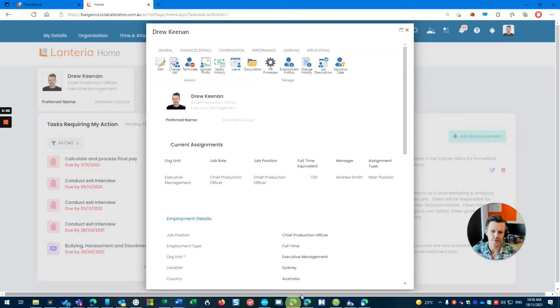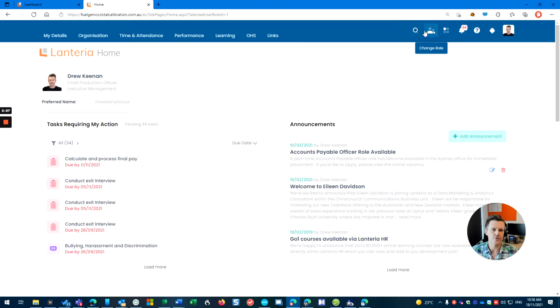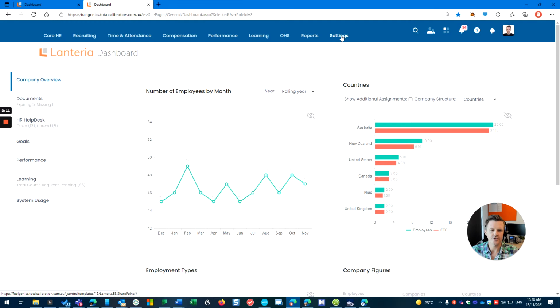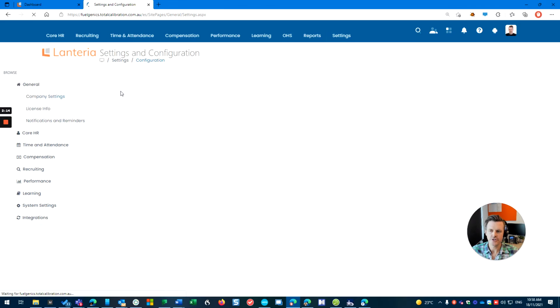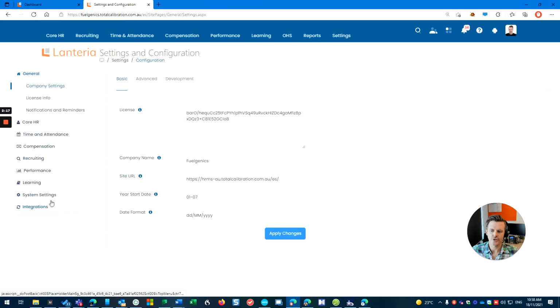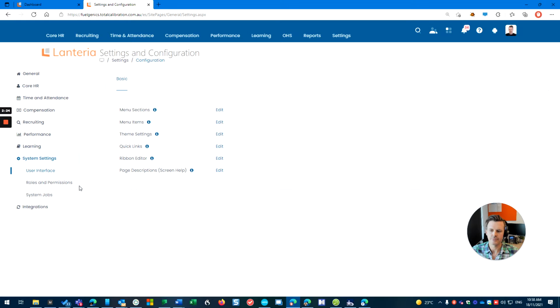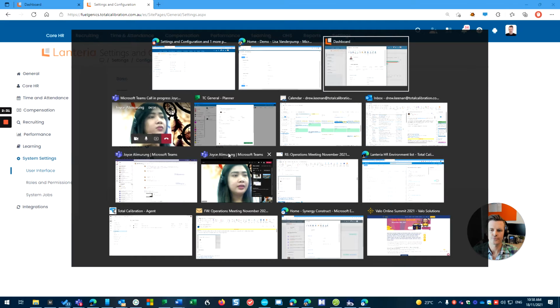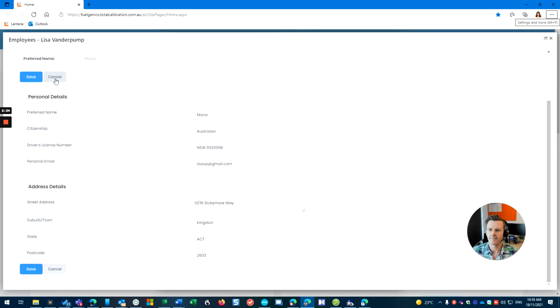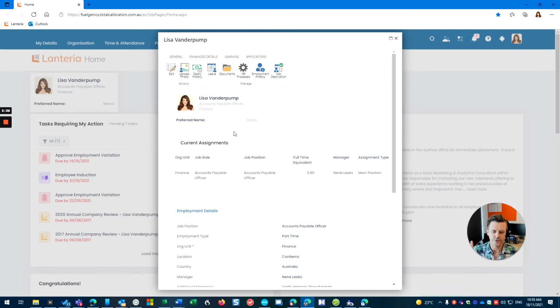All right, so we go back to our HR role, and we switch over to the HR interface. If we want to go into settings, configuration, and we go down to system settings, and then go to ribbon editor. Okay, so just to clarify, the ribbon editor is going to control what we see up here. Then we'll do the fields second.